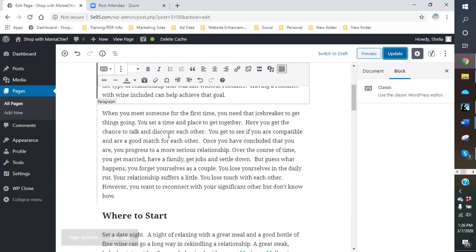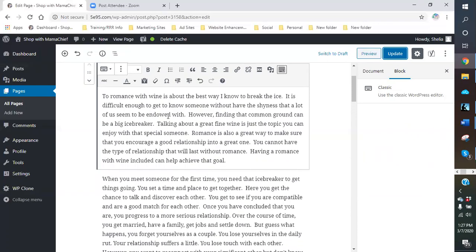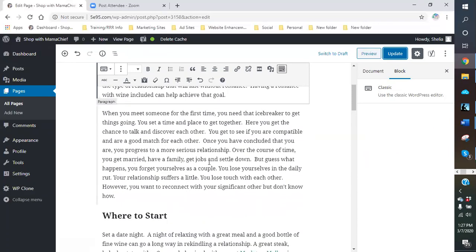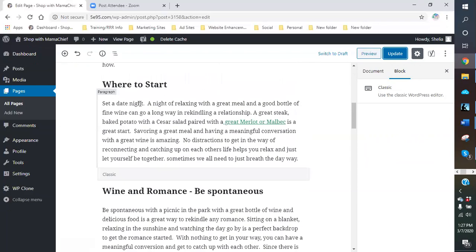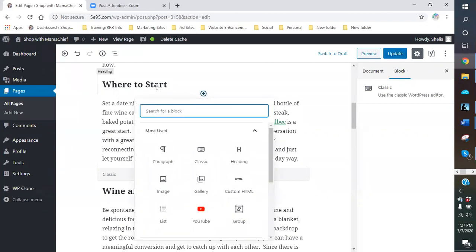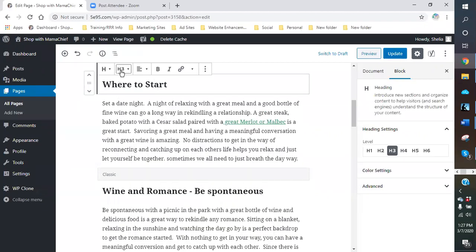And this one sounds good, so we can leave that because this is an introduction. This basically explains where to start. And so this is basically talking about food. So let's come here. All right, so my header, I have a heading 3, and we can leave that.